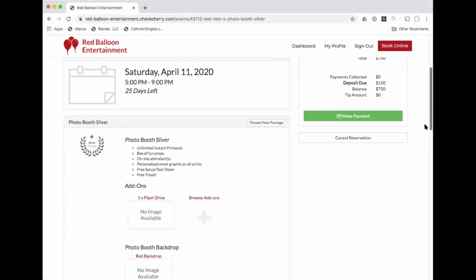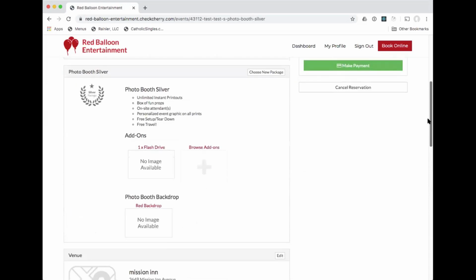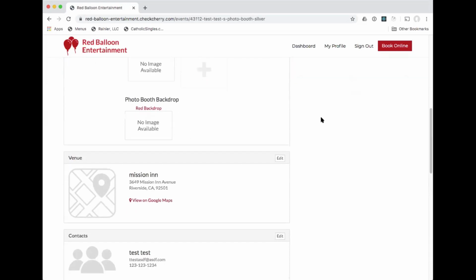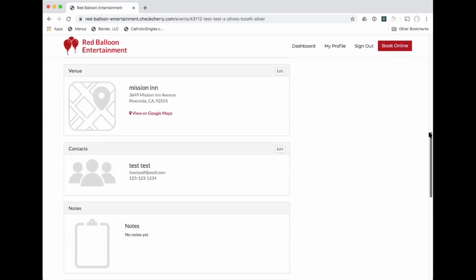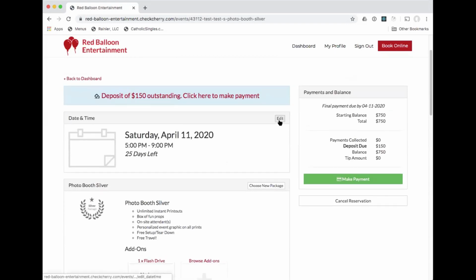And so when somebody does that, the price is automatically going to be adjusted, and they'll be prompted to pay the adjusted price. Similarly with the backdrop, they can change that, subject to your settings. If they want to add additional time, or you can allow them to choose a new package as well.